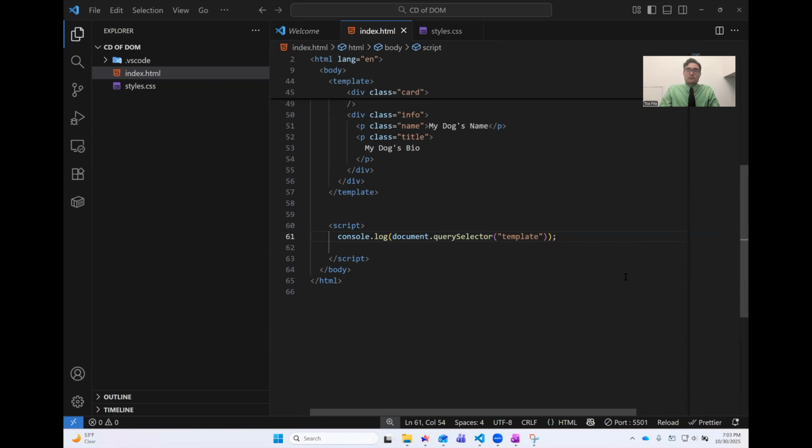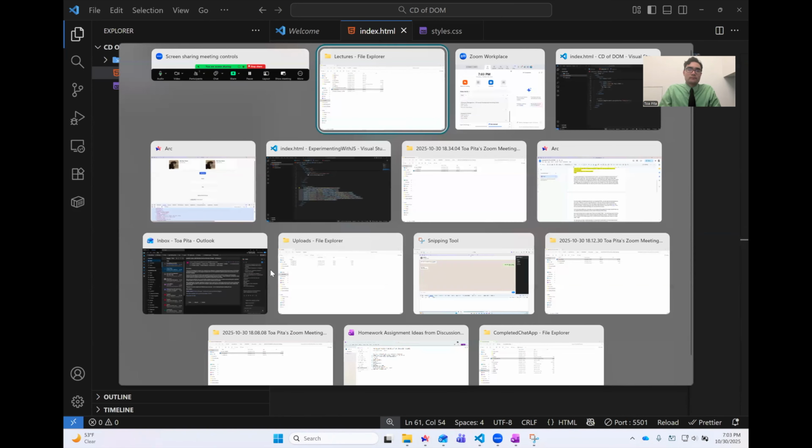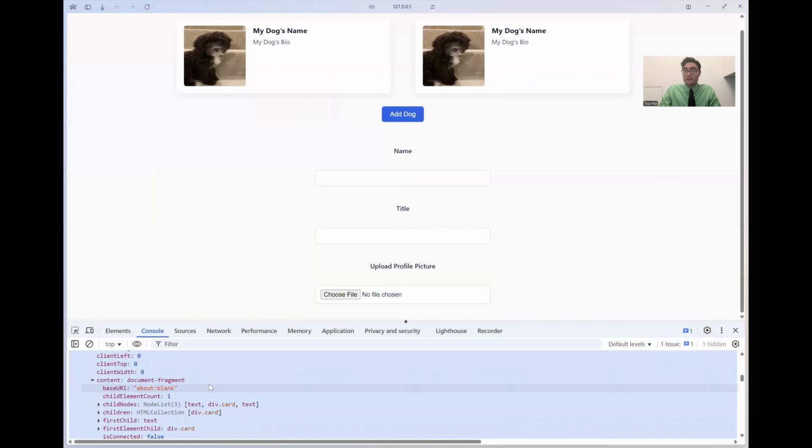Okay, this is just a friendly reminder that HTML tags, when you query them, are returned as objects, and that means they have attributes, and you can access those attributes. So this template tag has a content attribute, and we can use that content attribute to create cards based on that template.